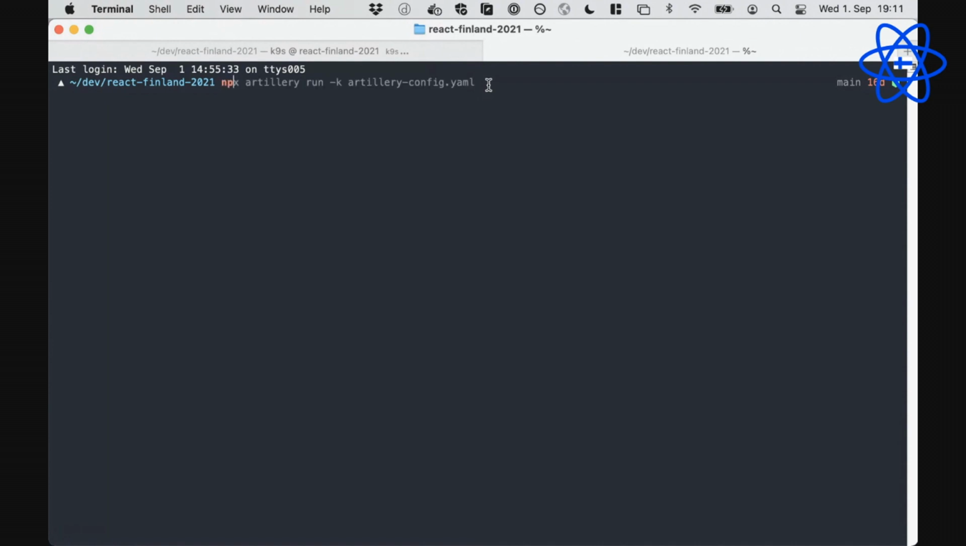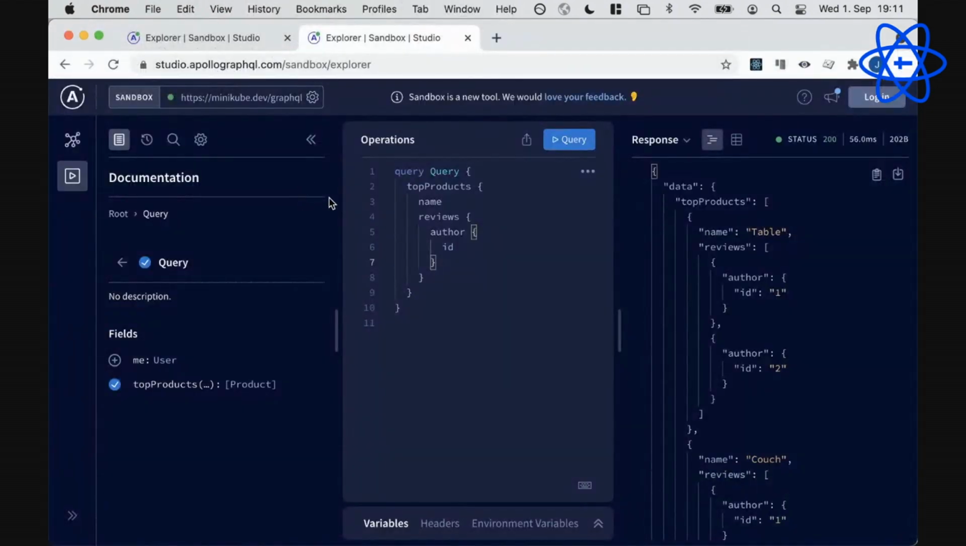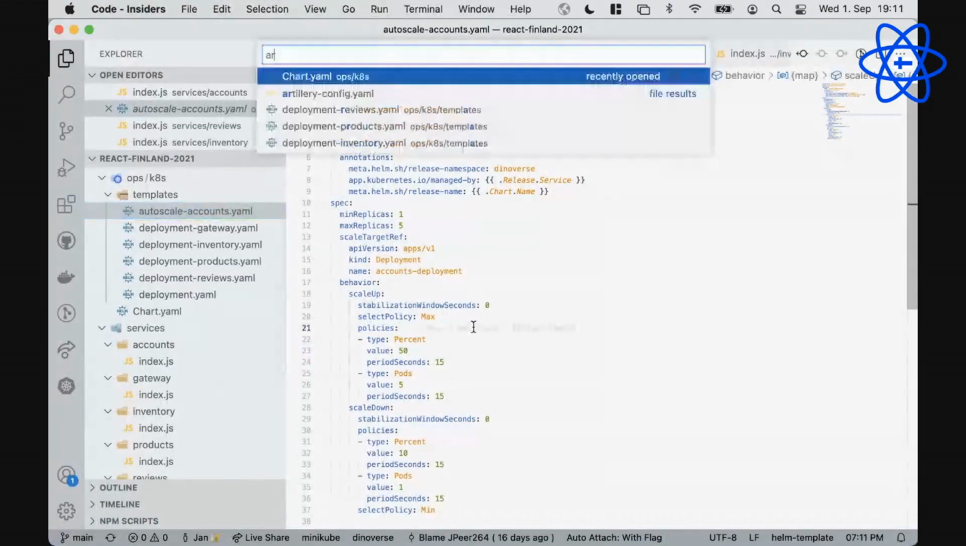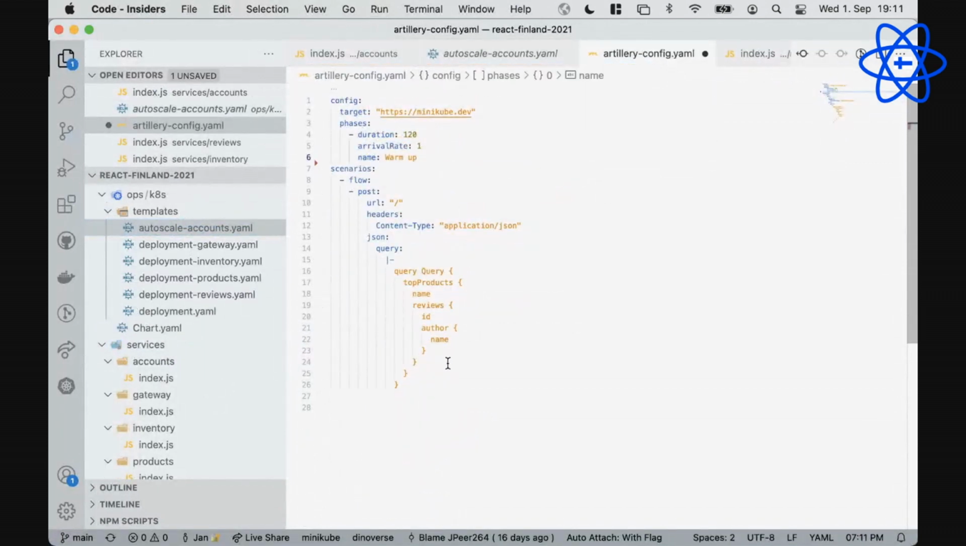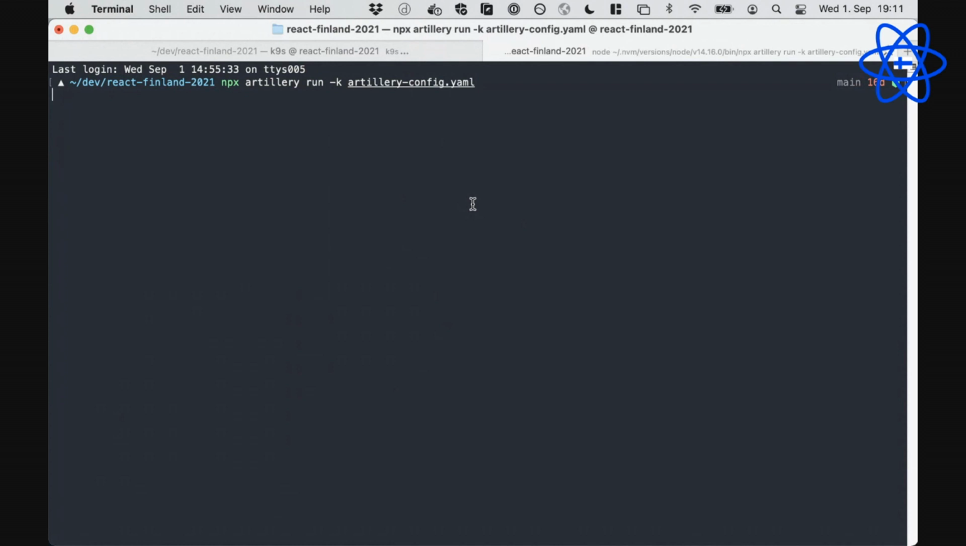This is just another tool where there's a config file. I can show you the config file real quick. The Artillery config is just another YAML where I execute the query top products, reviews, author, and name. Here we define it's for 100 seconds, and 1 second is 1 request. So now we're going to execute our load test, which is executing 100 requests, so 1 request per second.